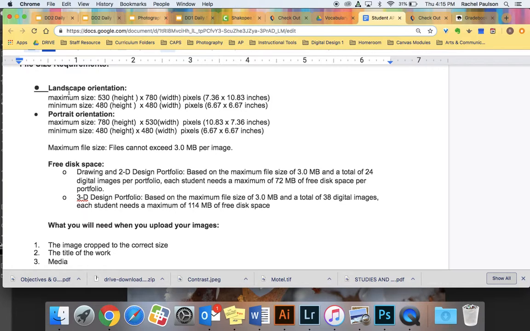So if you have a landscape oriented photo or file, the max height and width is 580 by 780. And then the minimum size is just 480. So our size on the height needs to be between 480 and 530 here. And then same for the portrait, we have a max and it's just 780 by 530. So we need to use those dimensions to resize an image.